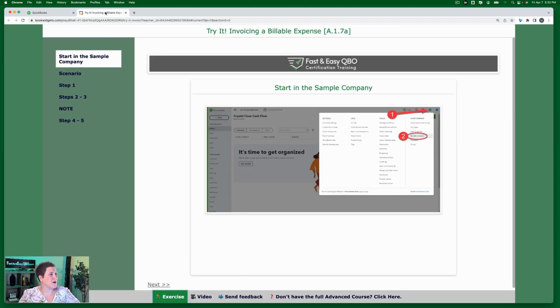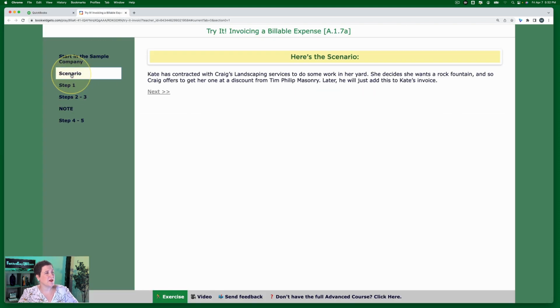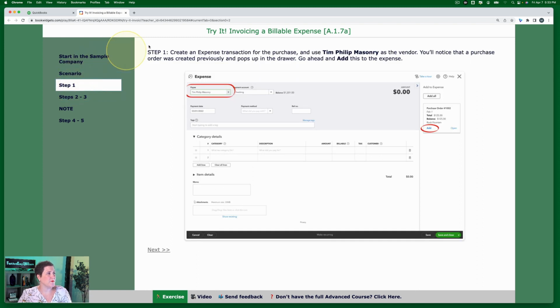So here I am in our sample company. Let's read our scenario. Kate has contracted with Craig's Landscaping Services to do some work in her yard. She decides she wants a rock fountain, and so Craig offers to get her one at a discount from Tim Phillip Masonry. Later, he will just add this to Kate's invoice. All right, so step one, we're going to create an expense for the purchase. That means the purchase of the rock fountain from Tim Phillip Masonry, and we'll have him as the vendor. Okay, so let's go ahead and do that.